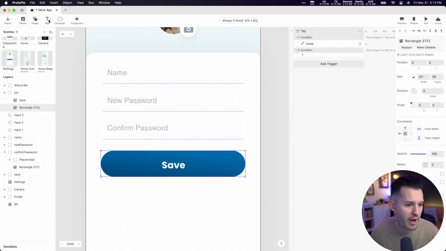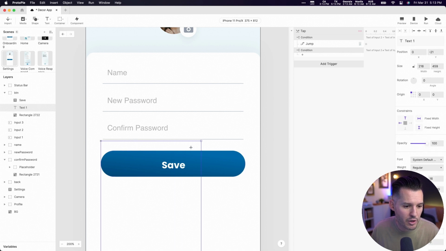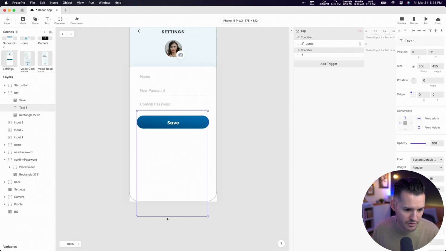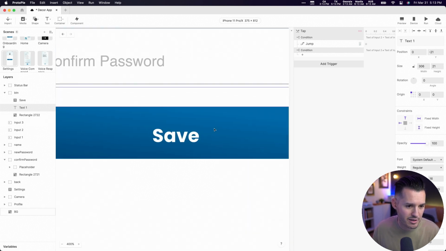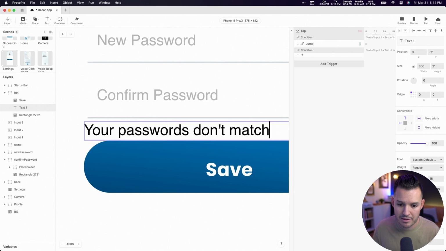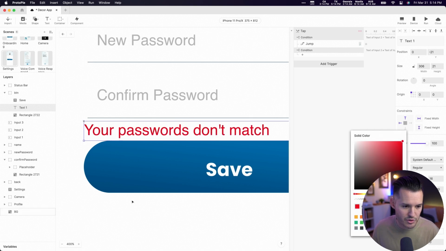So to do that, I'm going to grab some simple text here. I'm going to drag out a text field, and that text field is really, really big. I don't know why that text field is so big. Let's drag it up. We're just going to do a little bit of supporting text here, and that text is going to say your passwords don't match, and why don't we make that red so there's no misunderstanding what's happening.